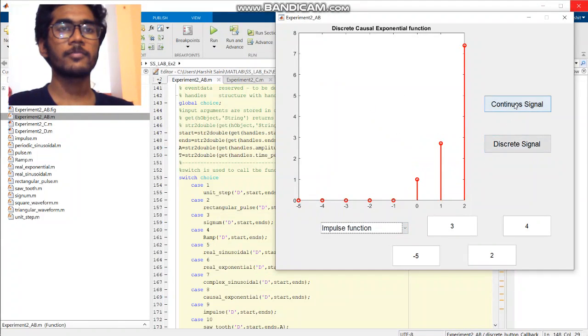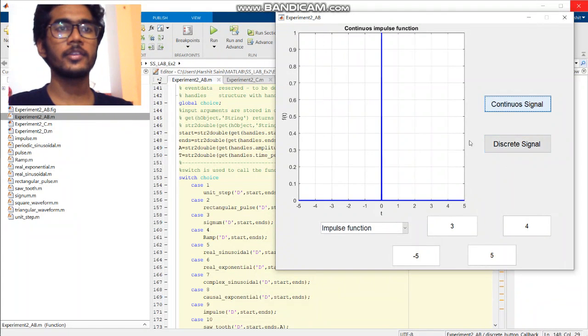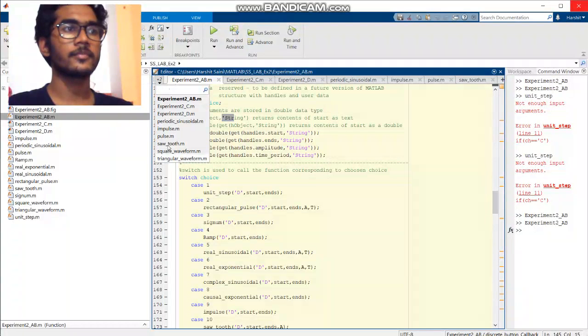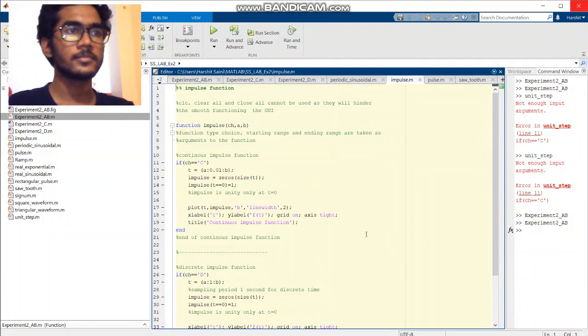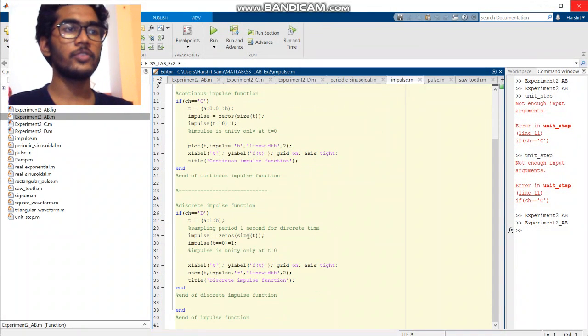We see the impulse function now. It is 1 for 0. Let me do it 5 for better symmetry. Yeah, now for discrete, let's see the impulse function. It is a simple function which is 1 only for t equals 0 and 0 otherwise. Similarly, we do it for discrete time with the same bit of 1 second.